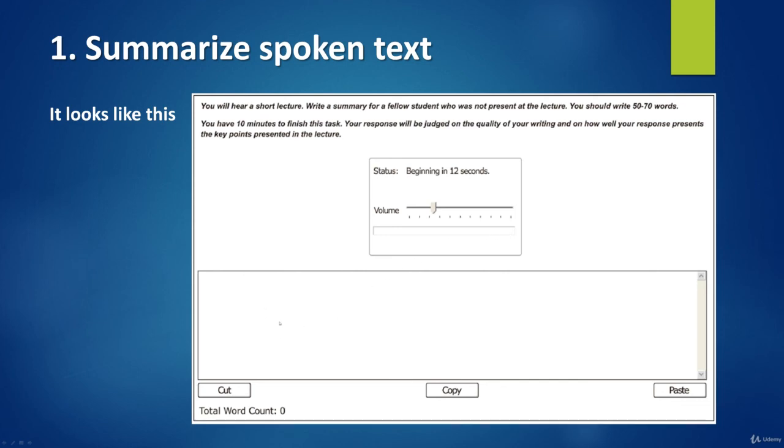Here is your text field. It's where you write the summary. You can use your mouse to cut, copy, and paste, and this shows the word count.